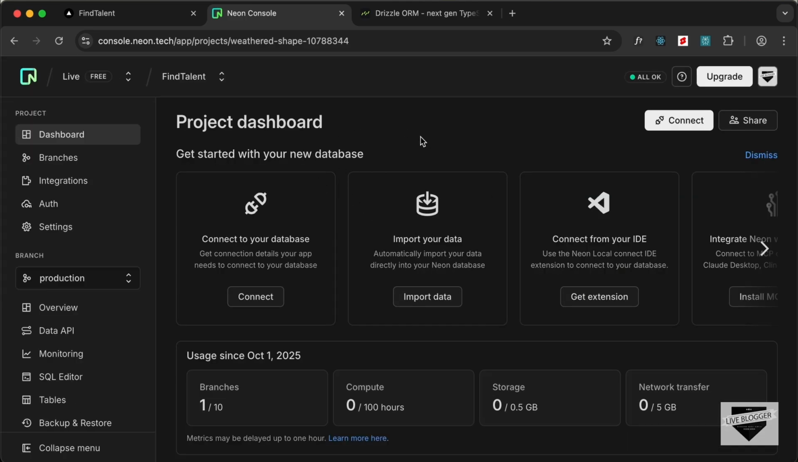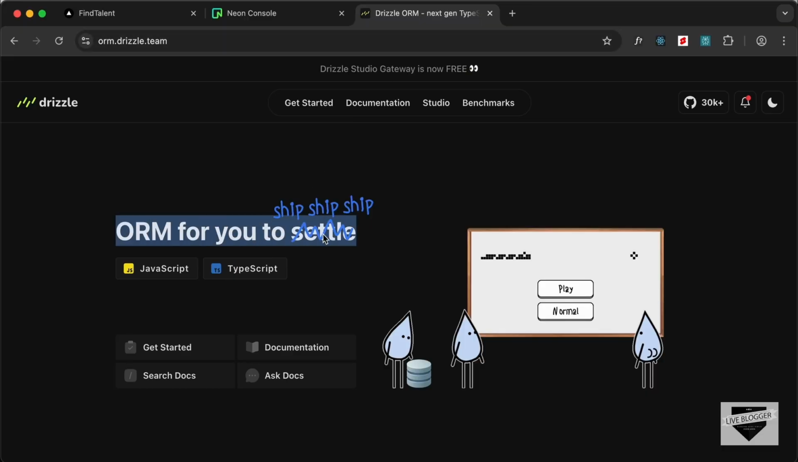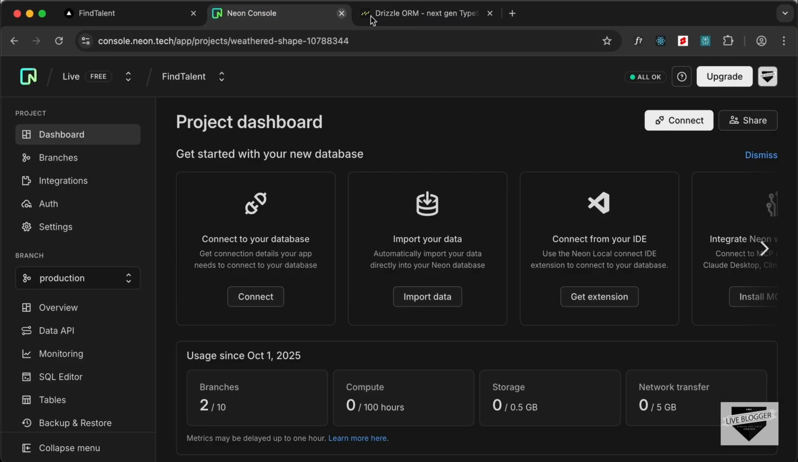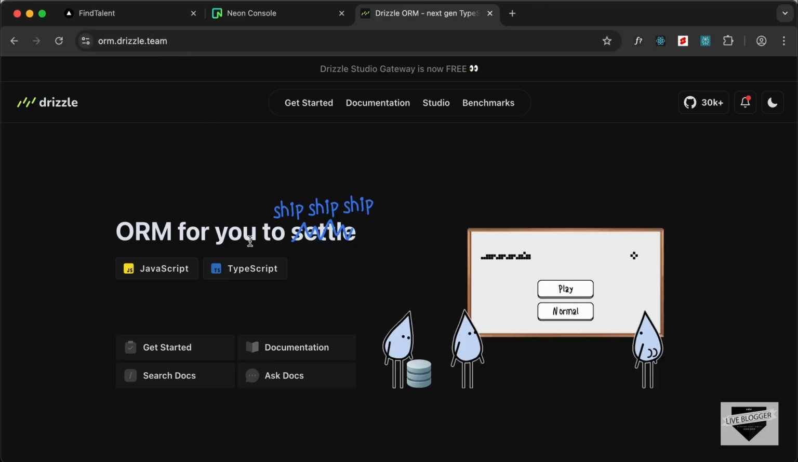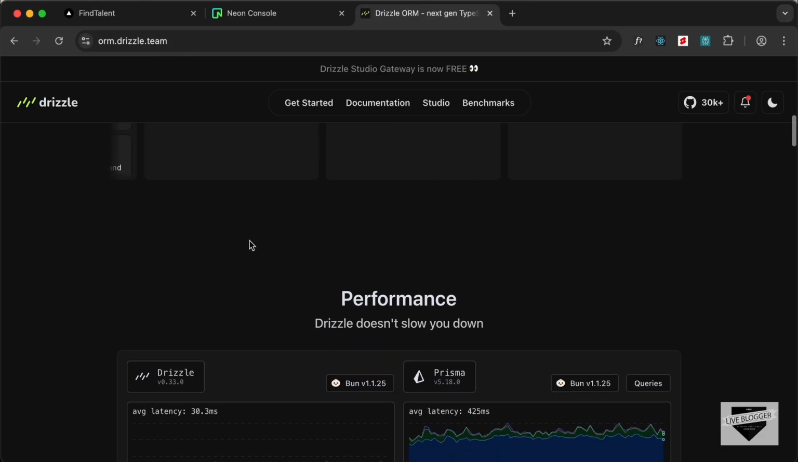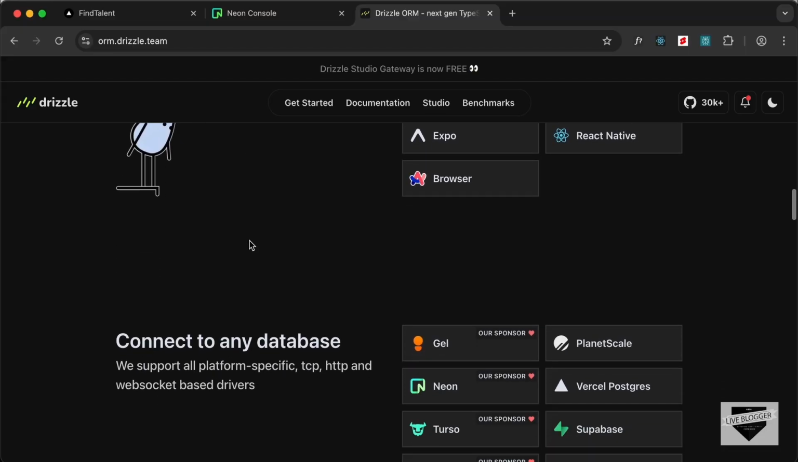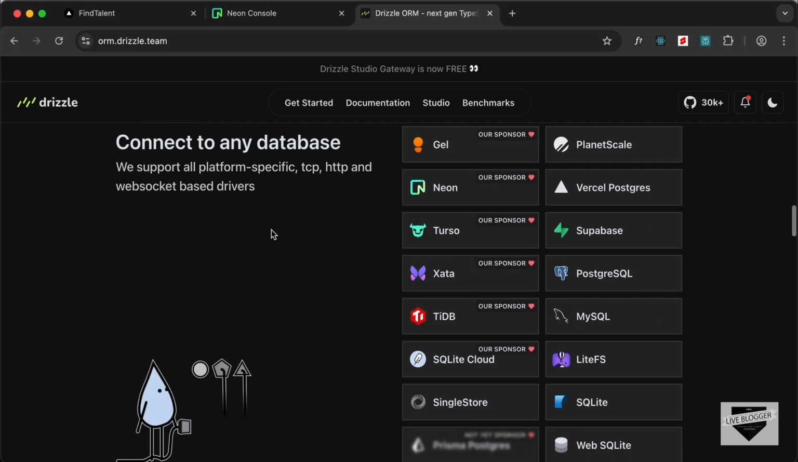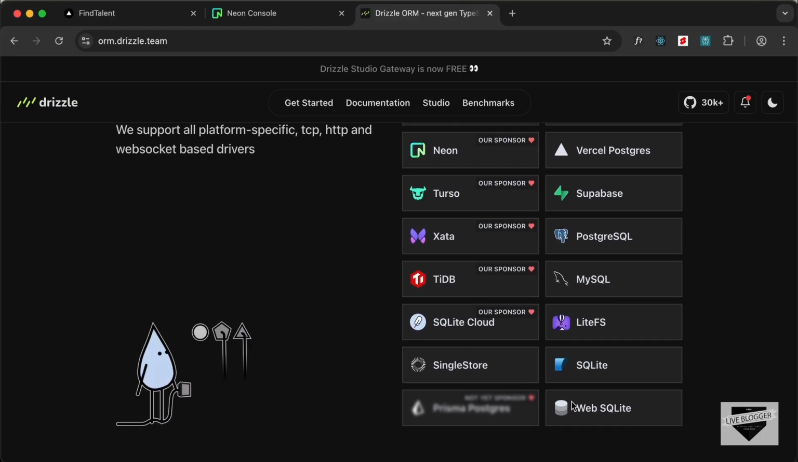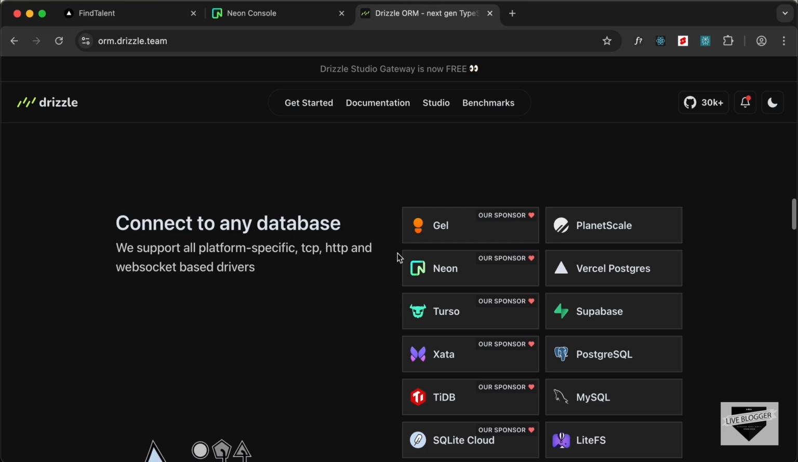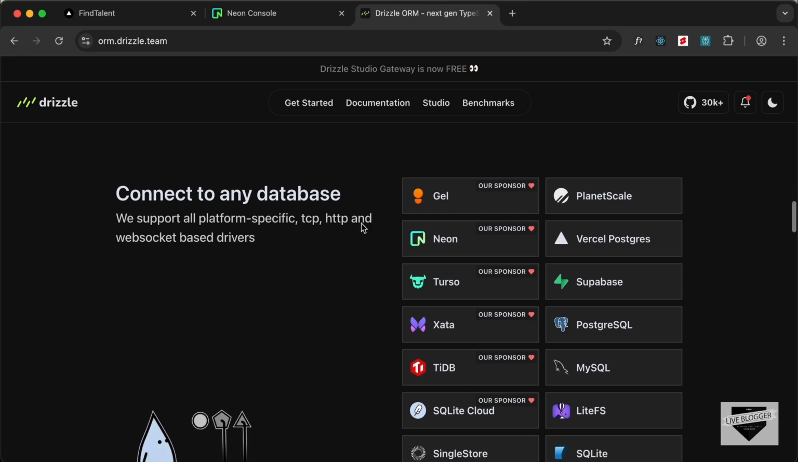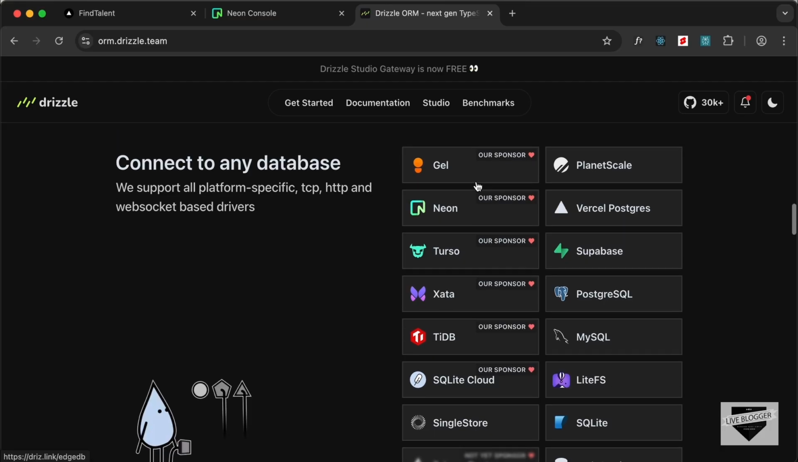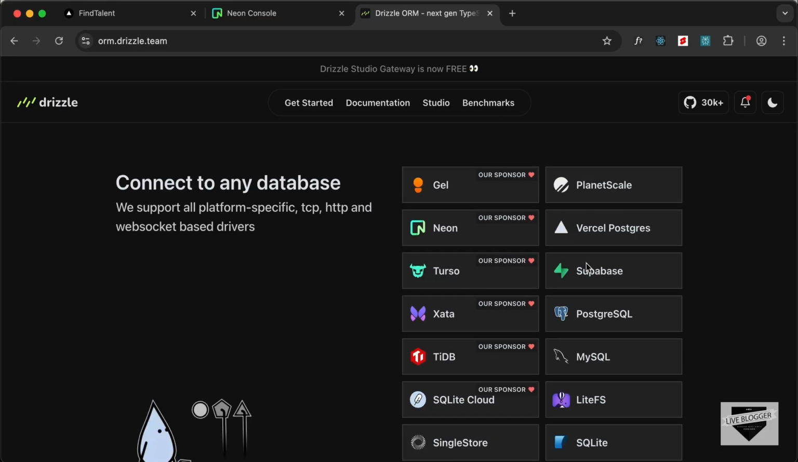So our project was created. Now for connecting to the database from our Next.js application, we're going to use an ORM called Drizzle. So Drizzle will be used to talk to the database. So you can just go to orm.drizzle.team and you can find all the features of Drizzle. So if you scroll down, we can see that we can connect to different databases using Drizzle. So here we can see Supabase, PostgreSQL, and we have MySQL and SQLite, and all these databases can be connected using Drizzle. And we also have these services like NeonDB and PlanetScale and so on.